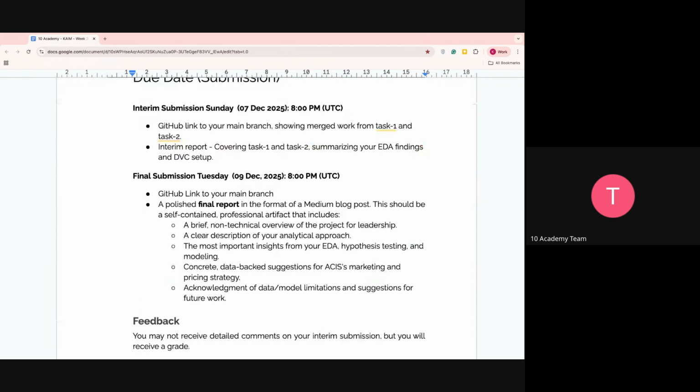So before we finish up, how is it? Is it clear so far on the tasks? What needs to be done? Is it clear?